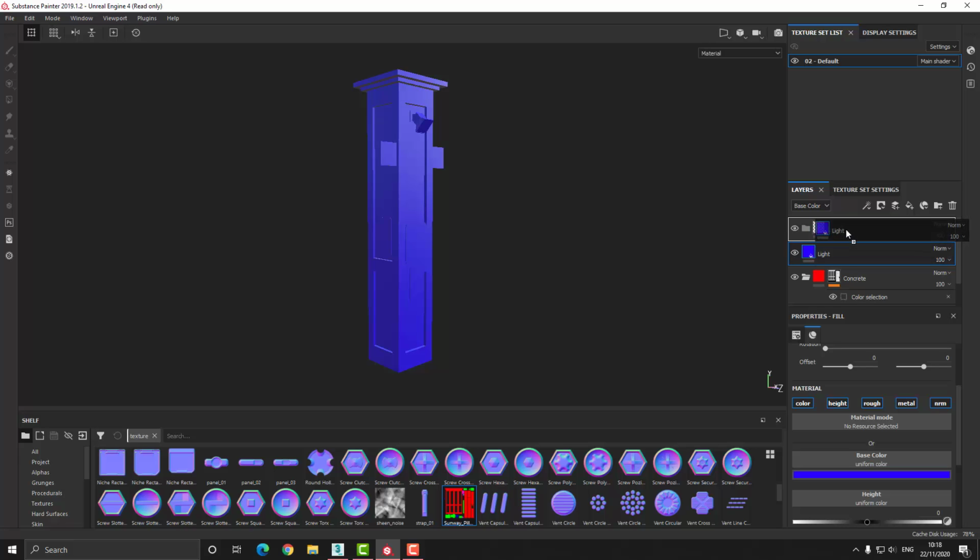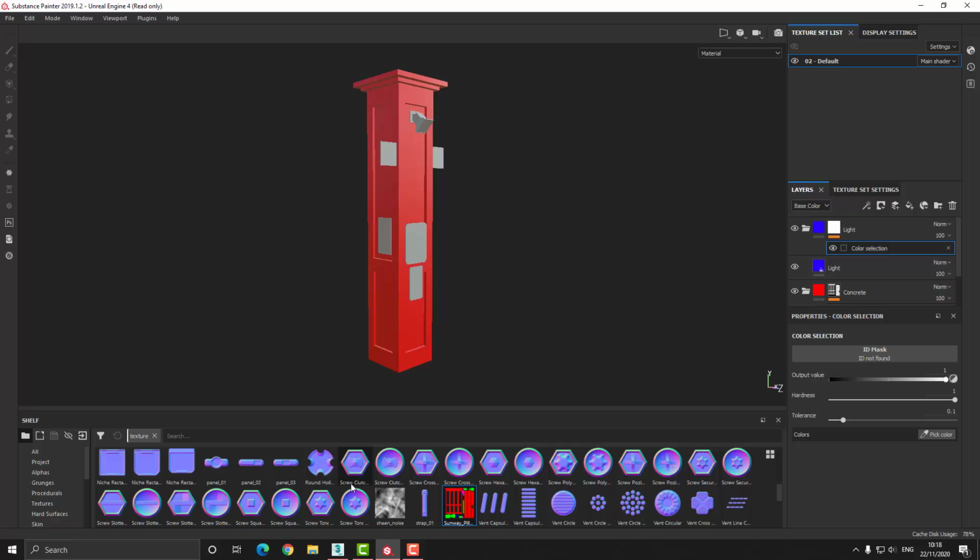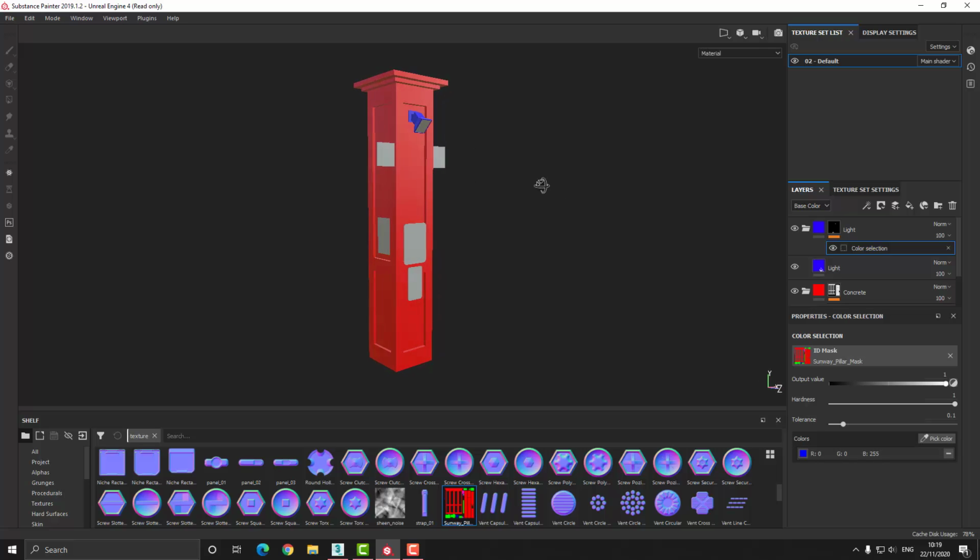I'm going to click and drag this into this folder. And then I'm going to right click and choose the same option as we did before, add mask with color selection. I'm going to click and drag the mask into the empty slot here, choose pick color and pick the blue. And so you can see that as we repeat this process, we're going to be able to add different materials.